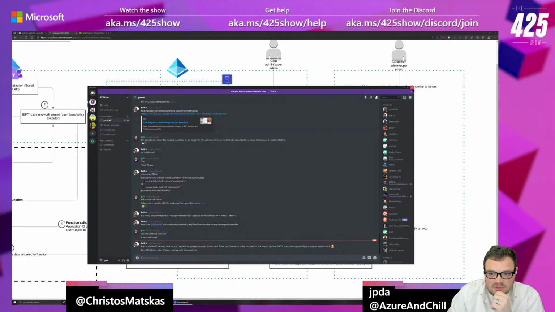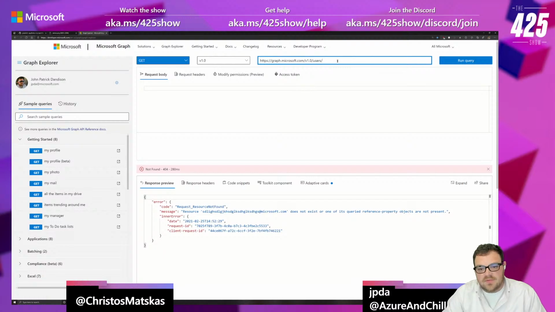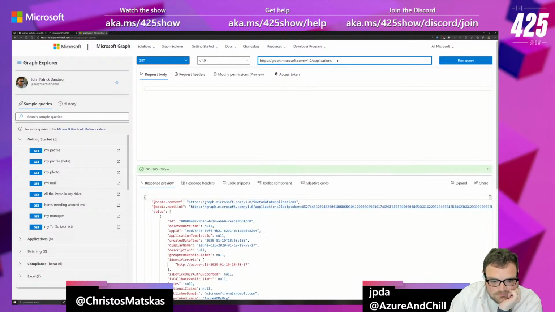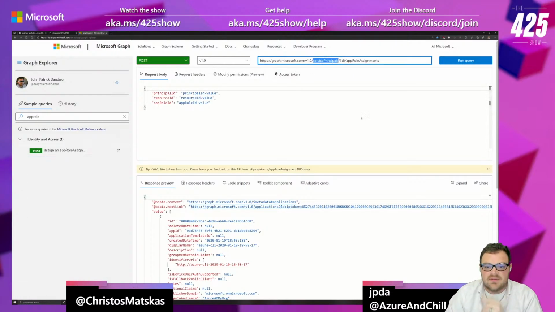So if we look at the Graph today for applications, that's a top level entity called applications. So I really think this should follow what we did with users. The users are going to be filtered to a specific organization, and the applications are going to be too. So we still end up with a top level thing called applications. Although when we do an app role assignment, that's actually done on the users themselves.